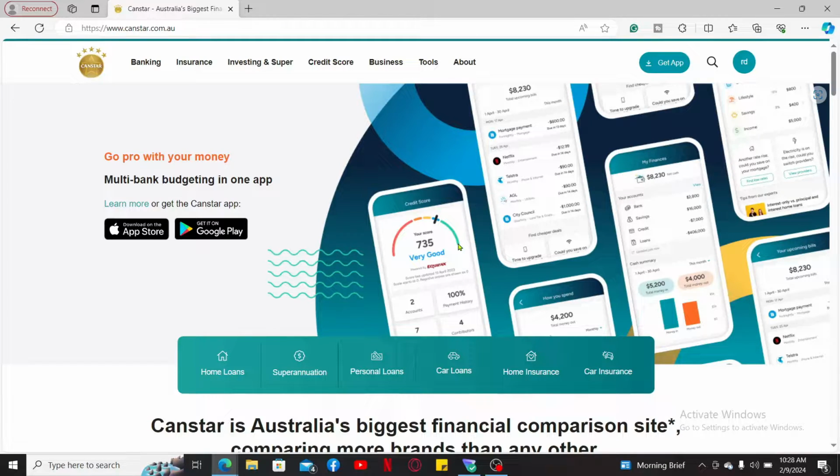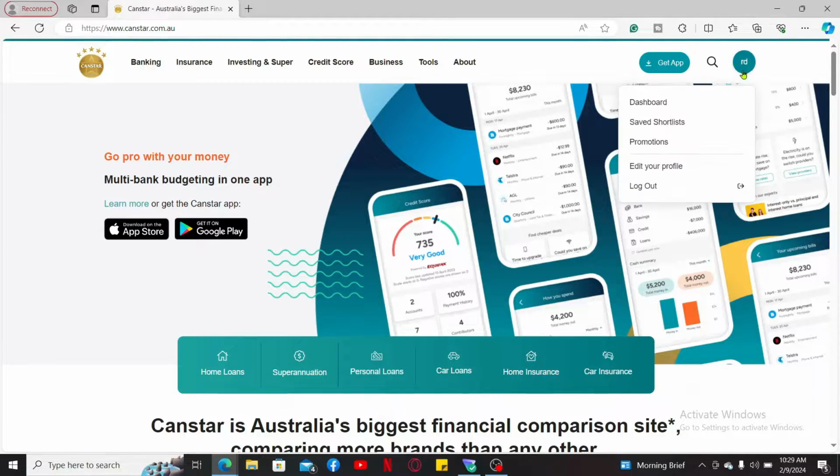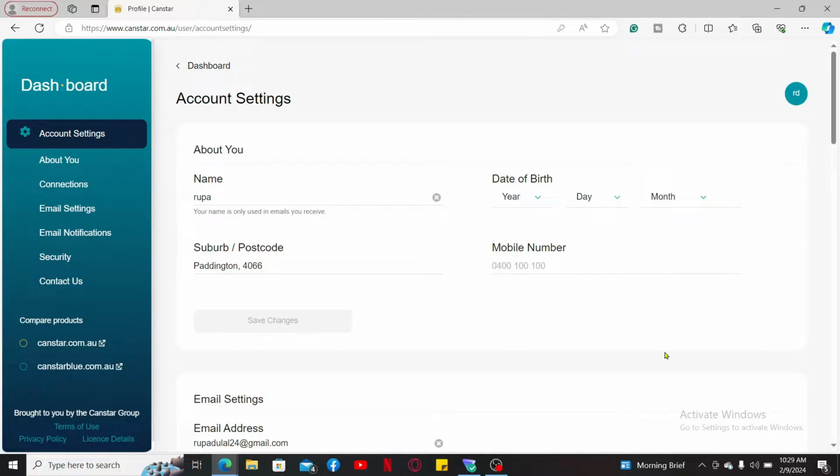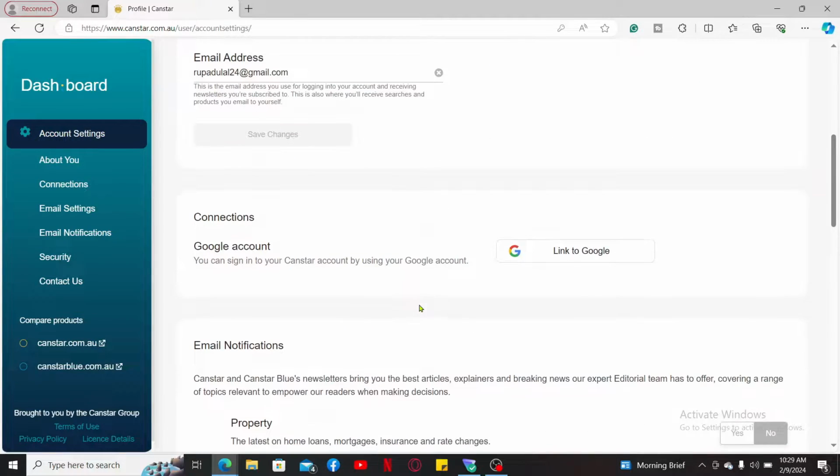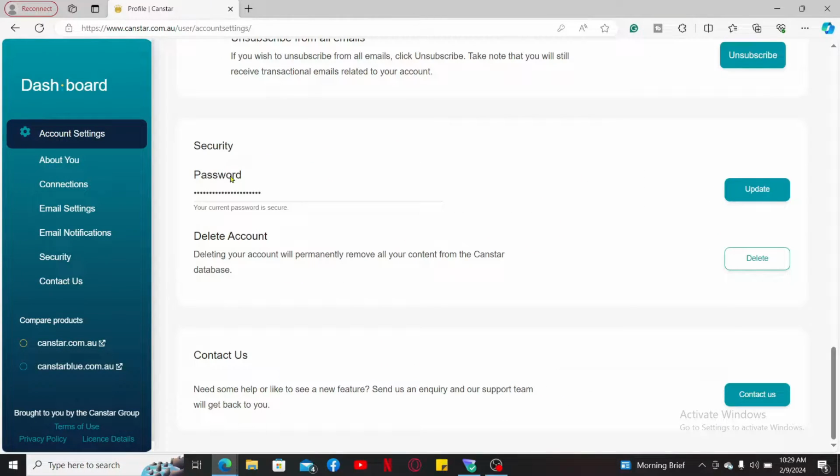Once you're signed in, from the main home page, mouse over to your profile name at the top right corner and click on Edit your profile from the option. You will then end up in the account settings page. To change your password, scroll all the way down and get to the security option.